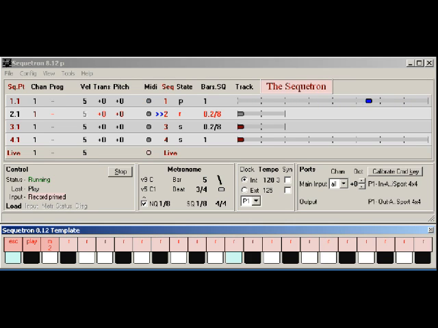We'll play a simple C major chord. There we are, we're done. Stop the metronome, stop the sequence.